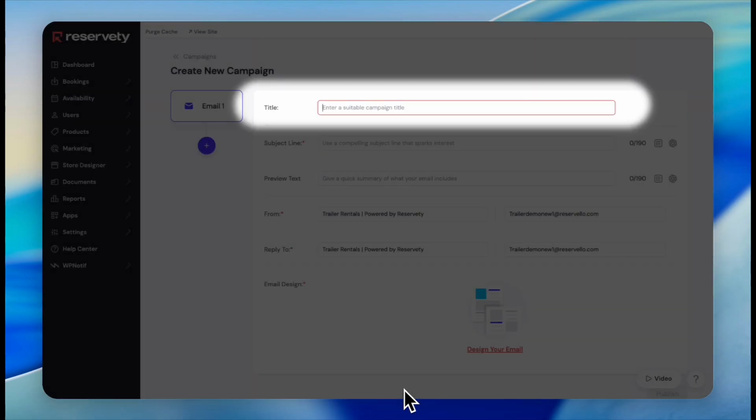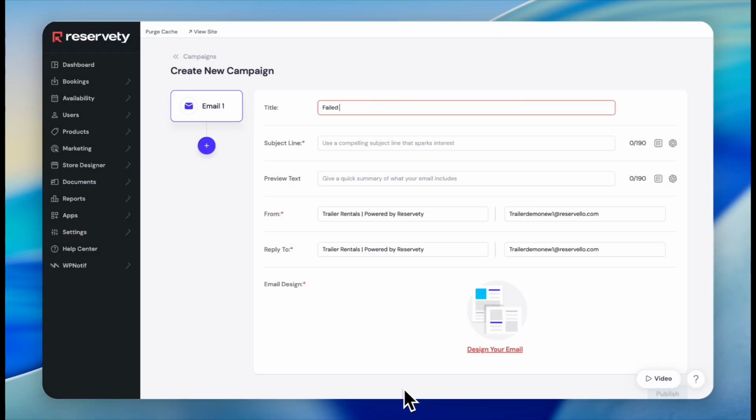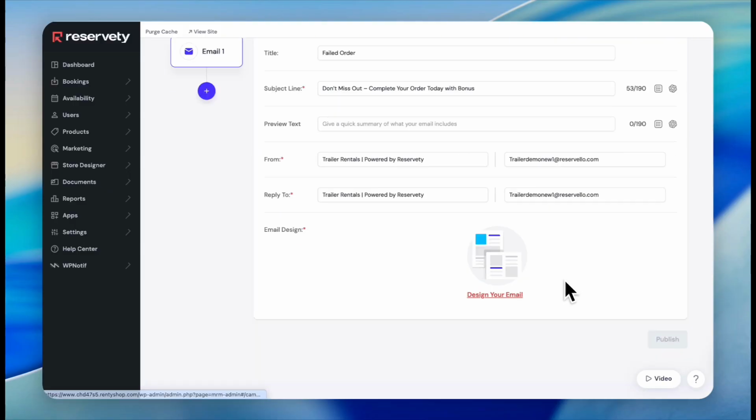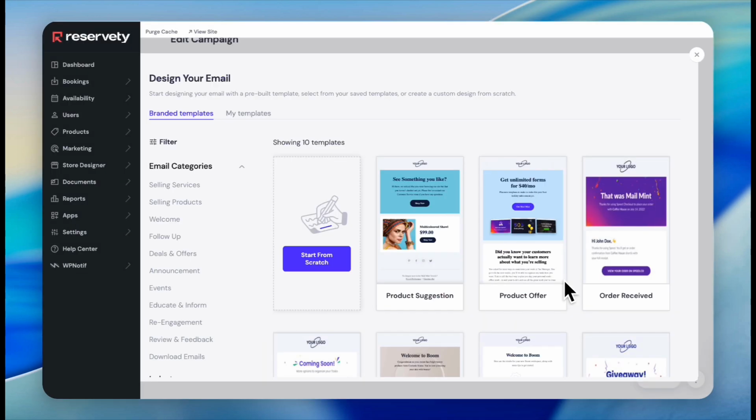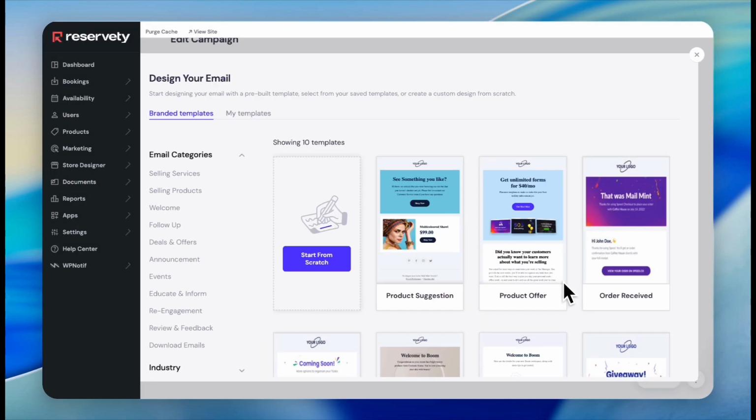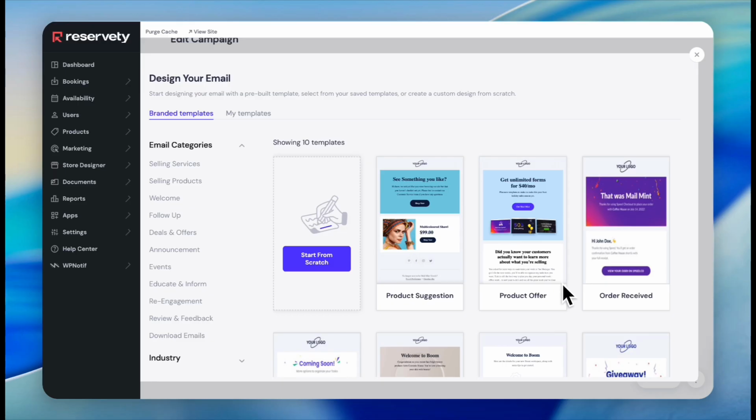Write a title. We'll say failed order. On the subject line, we'll write something like, don't miss out, complete your order today with bonus. We will include a coupon code for the failed order email. Now let's select the email design. Click on Design Your Email. Now select a category for your email. It will be follow-up email because we are sending email to the customers who didn't complete their orders.